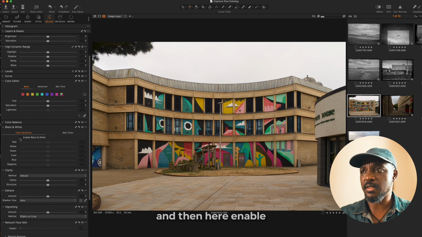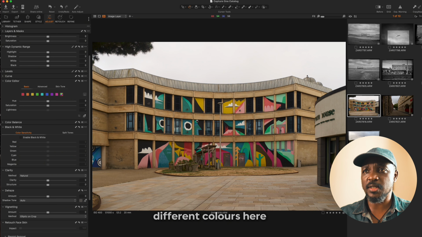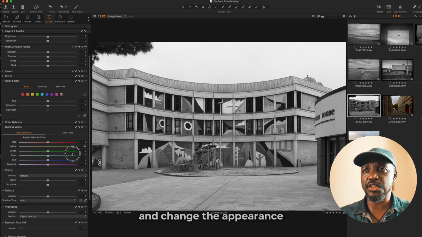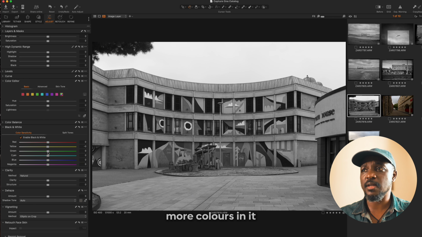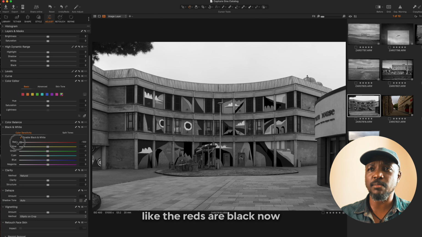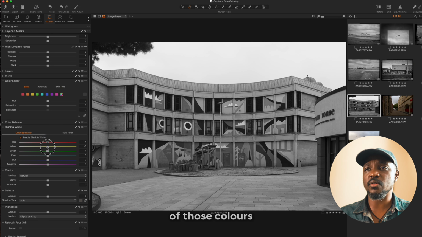And then here, enable black and white. So here, you know, we can see different colors, the yellows, the reds, and there's more colors. Like what I was trying to tell you before, you can really tweak the appearance and change the appearance because there are more colors in it. So I don't want to do too much of that because I'm not too sure right now which color I want to make black. But you see what I mean by the red, like the reds are black now, totally black. I've reduced the luminosity of those colors.